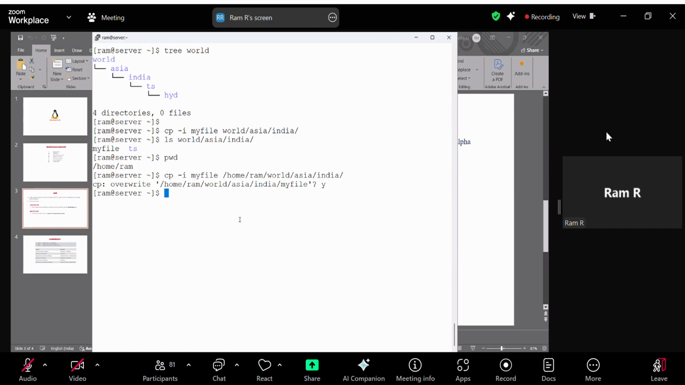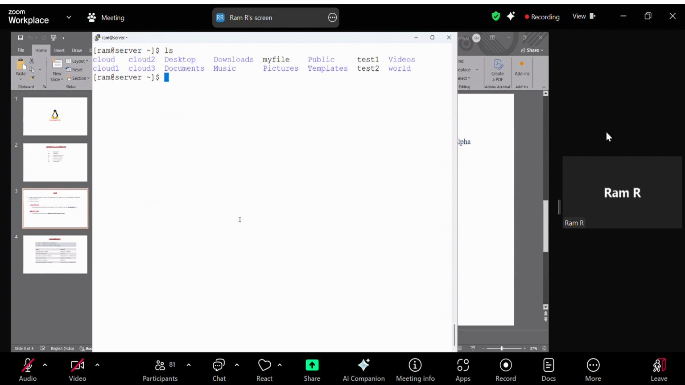Not only here, in any case, we will use the word path names. And next, how to copy directories. See, already we have multiple directories, cloud1, cloud2, cloud3. If you use -i, I want to copy the cloud1 directory into my cloud directory. See, cloud1 and cloud2 are both directories. If you want to copy directory to directory, you can use the -r option. Without -r, you get 'omitting directory cloud1'.